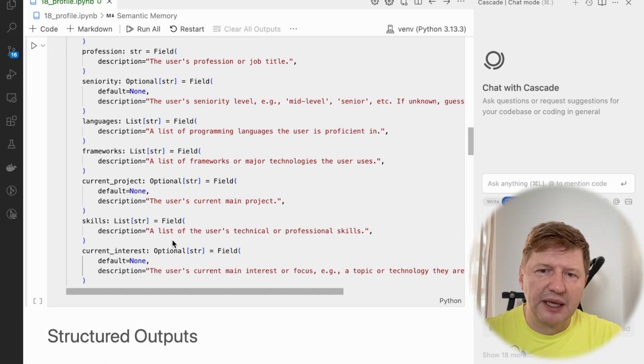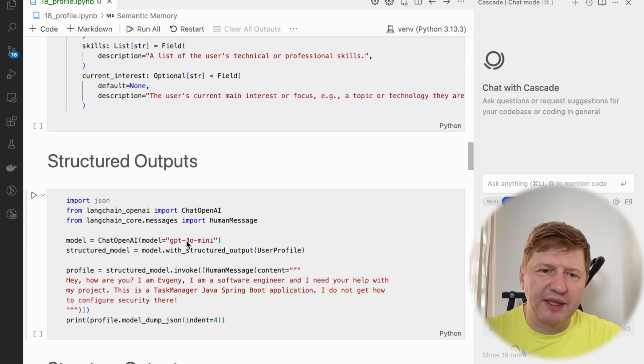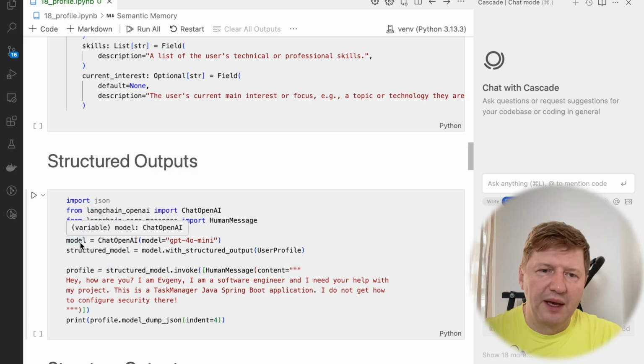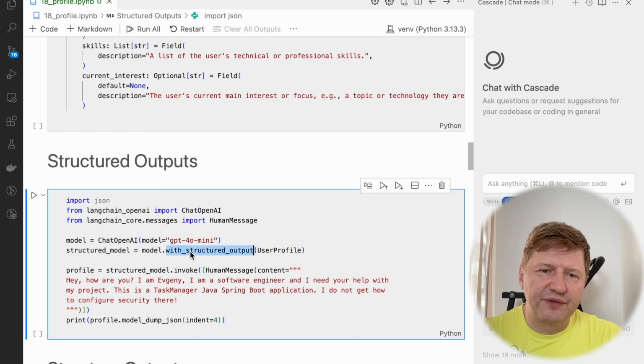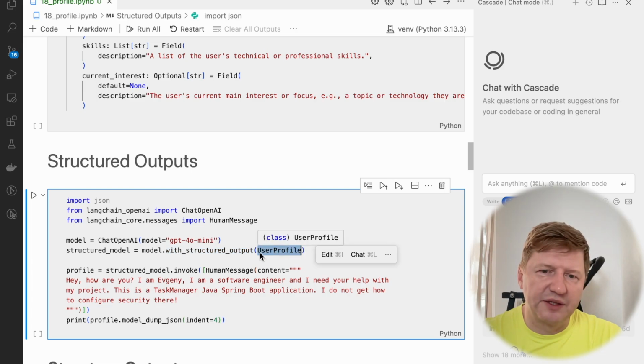Probably if you recap the previous videos, we were talking about structured outputs. What's that? It's pretty simple. We have the model, and then we are using this beautiful feature from LangChain, structured outputs. We are providing our user profile as the structure of the data we would like to see back as an output.